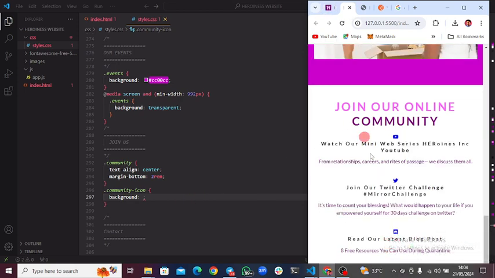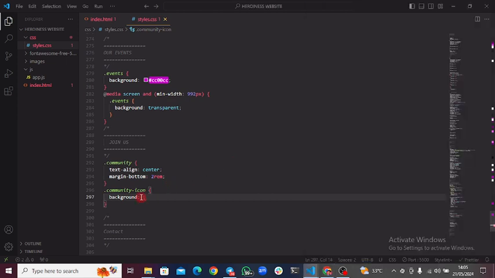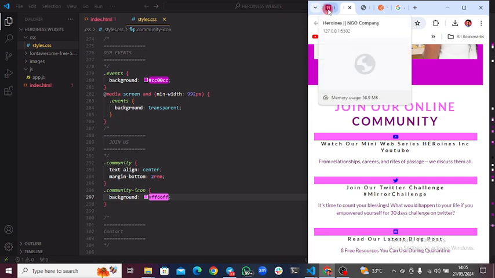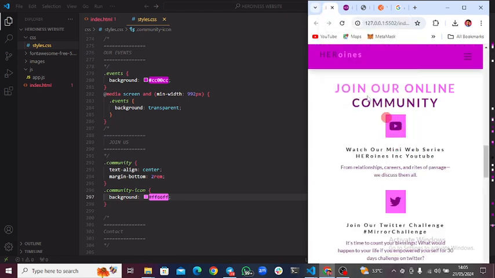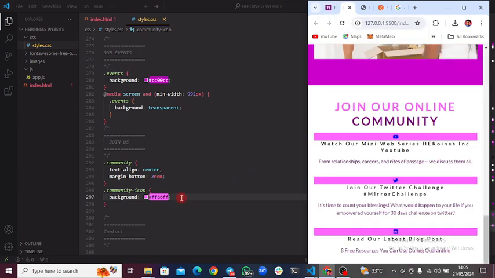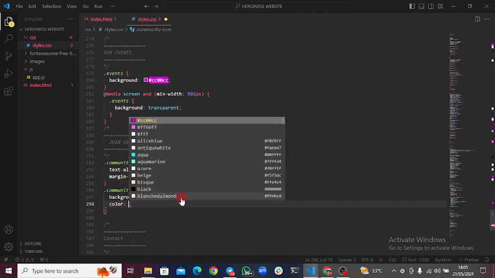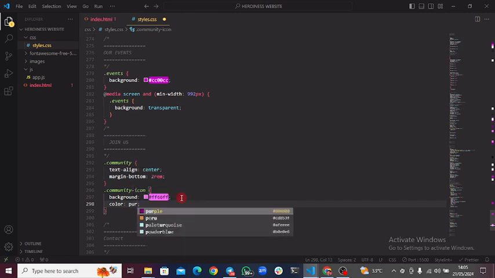Alright, so let's go. We are going to give it the background color of, let's give it purple first. Let's see the results. You can see, just like this, that is the color we are giving it. Alright, I believe we're on the same page. After that, let's give it color, its own color, to be purple, deep purple. Yes.